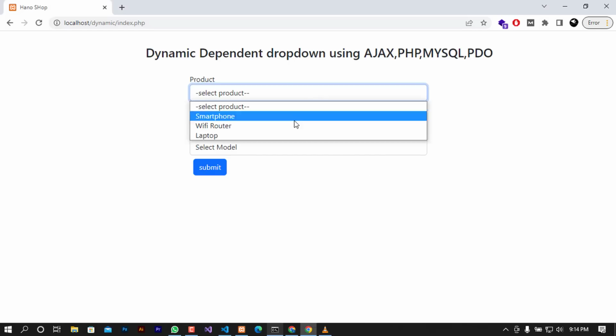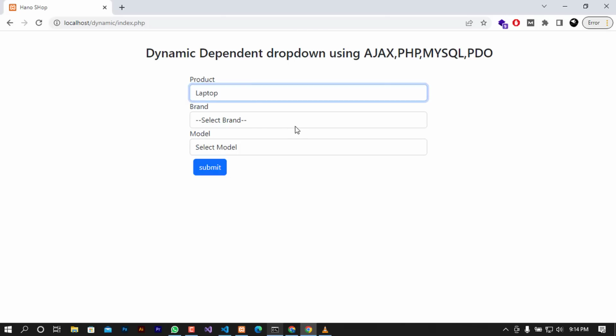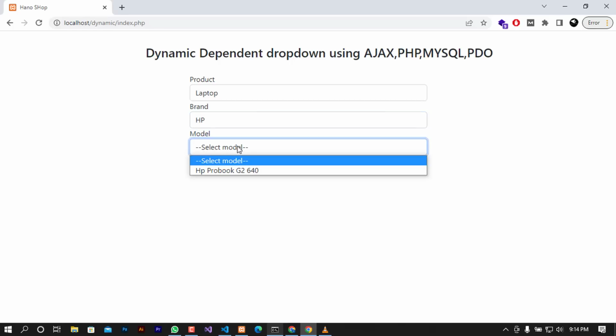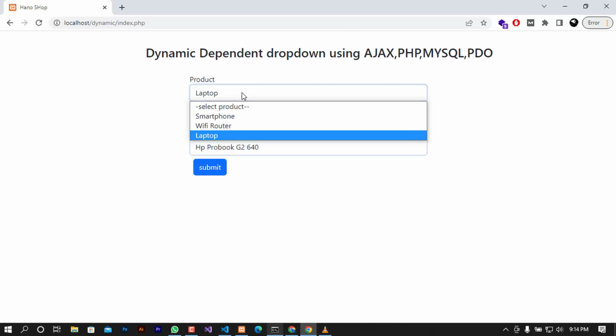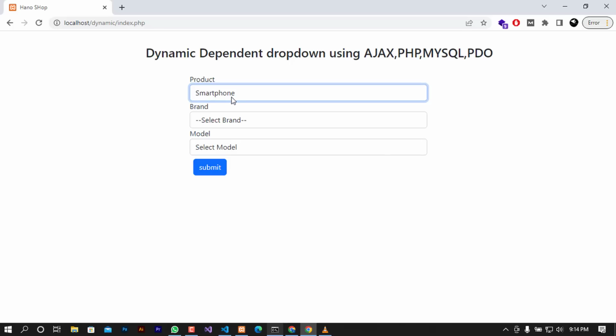For example, if I select the product as a laptop, the brands will appear automatically. Let me choose Dell. When there is no model found, you can see that there are no models for the Dell. But when I choose HP, you can see that I have this model, HP ProBook G2640. And whenever I change to smartphone, you can see that all the select boxes will be blank, or they will prompt you to choose another thing.